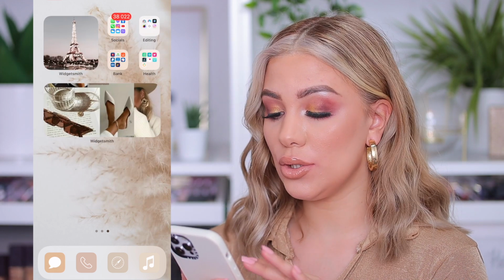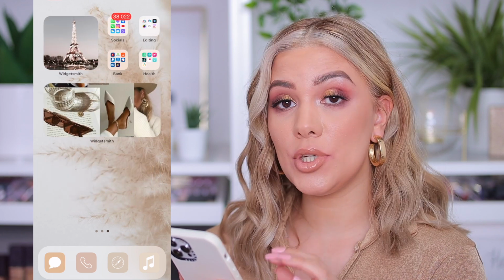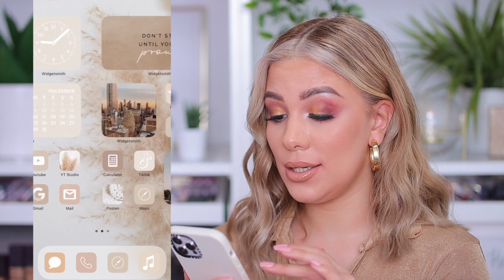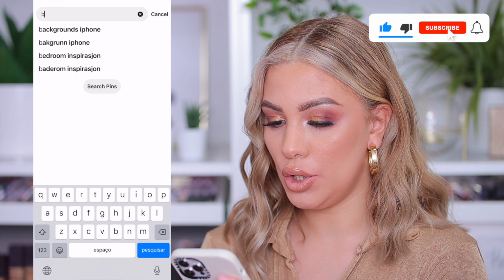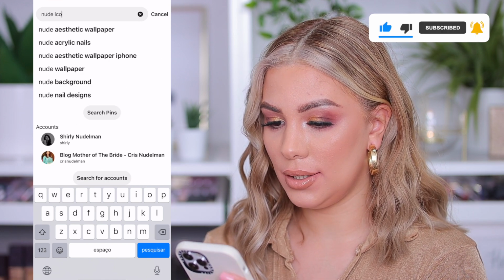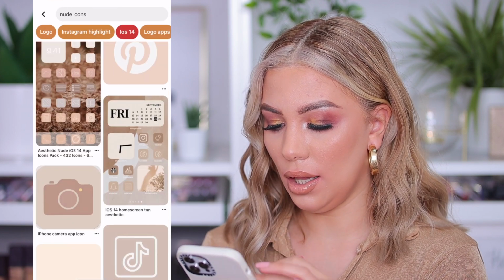So I showed you how to add the widgets. They are pretty easy to add. Now let me show you guys how to do the icons. You see the Facebook, YouTube icon. So the first thing I like to do is go to Pinterest and write nude icons like these, and you're gonna get a lot of them.